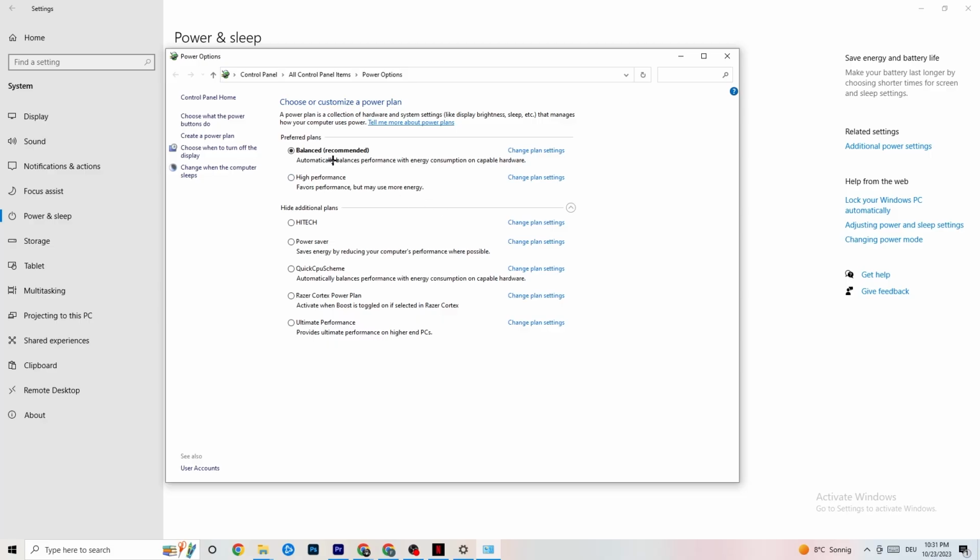So I'm using balanced, but for some PCs it's better using high performance. So your PC is going to perform better and it may reduce the crashing issue. So just try it out, which is working better. You could also try an additional plan, but from my knowledge, it doesn't really work. So just use high performance or balanced and just try it out.